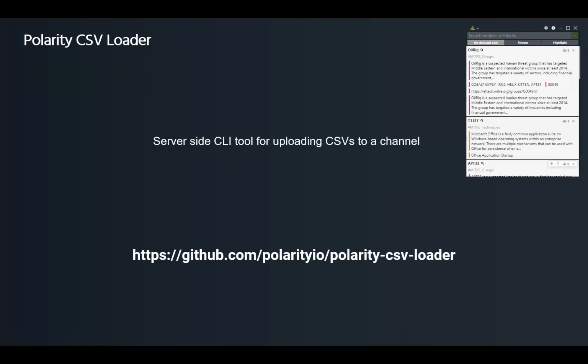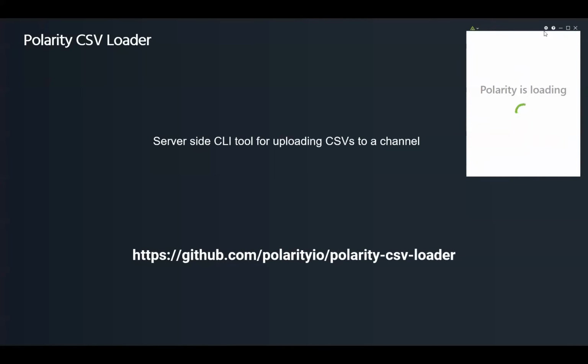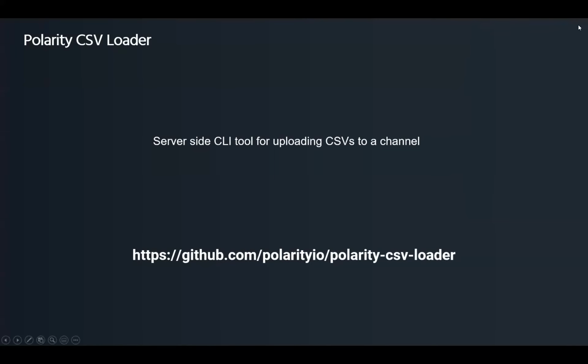So switching gears just a little bit here, we're going to talk about a tool that we have available. This is a CLI tool called the Polarity CSV Loader. And what it allows you to do is upload CSVs in an automated fashion right from your Polarity server. So the tool itself is available on GitHub. Please feel free to reach out to us if you'd like some help getting it set up. If you've already got a Polarity server, I'm going to go ahead and reload my window here.